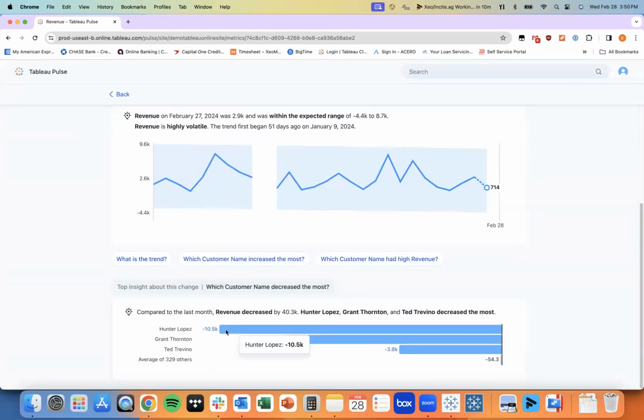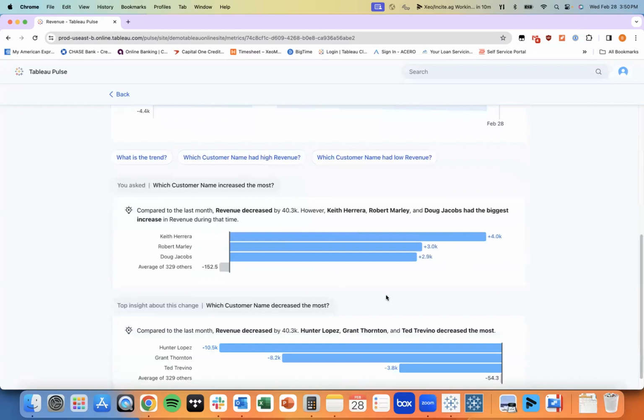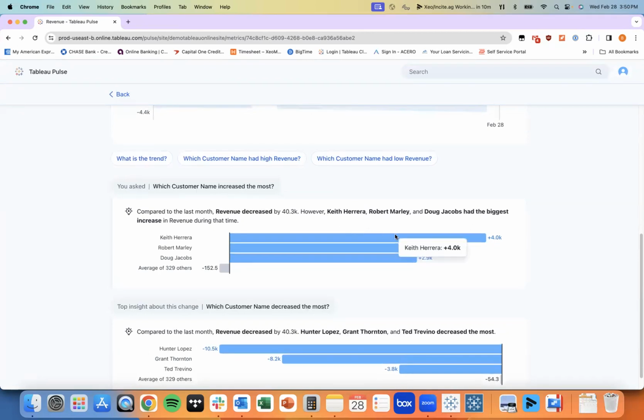And then if you scroll down here, you'll see some insights about that revenue metric, specifically which customer name decreased the most. And you'll see that visualization here. There's also some options for what is the trend or which customer name increased the most. If you click on that, it'll change your visualization or add one and show you which question this is asking now.